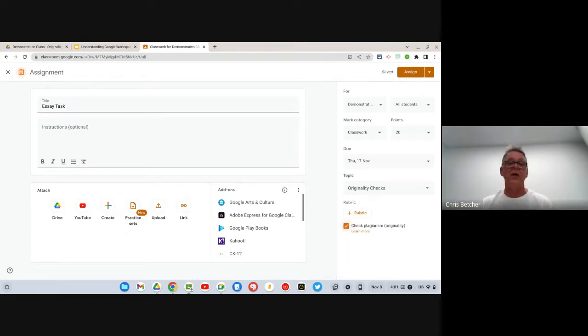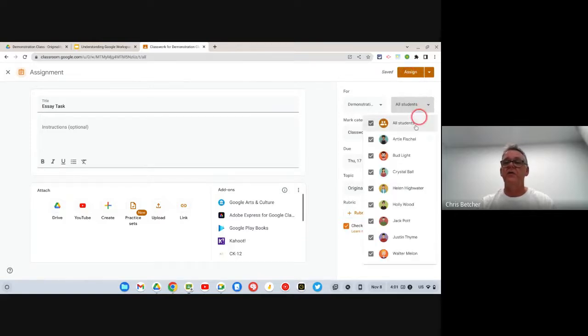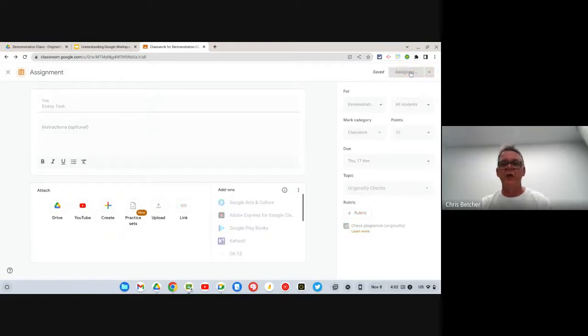They tick that box. Now, once they tick that box, it puts a whole bunch of back-end processes into place, which now we'll look at. So I'm going to assign that task to, I've got a bunch of students in here. The only one that I've currently enabled is Crystal. So the others I haven't turned on the licensing for. So this task will only be relevant to Crystal. So let's just have a look and see. So I'll assign that to everybody.